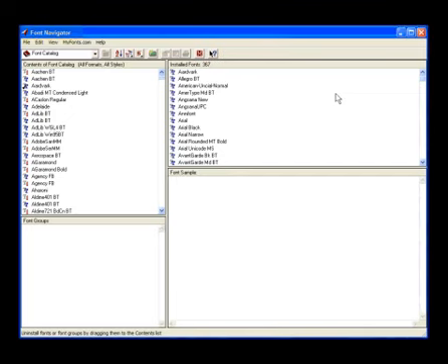And what you're going to do is use a program that comes with Windows called Explorer. Windows Explorer. You're going to put your CD into your computer. You're going to copy the directory called Fonts from your CD to your C drive.